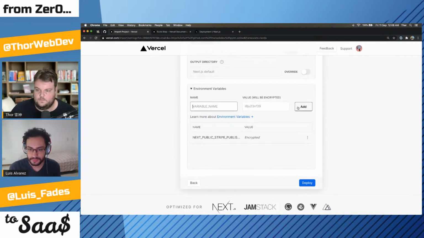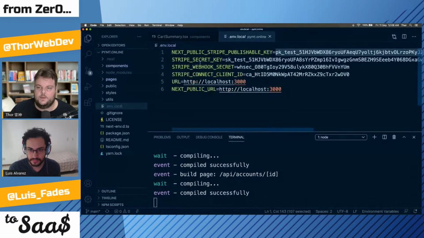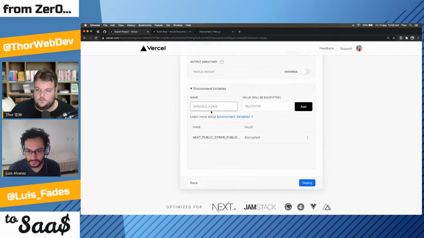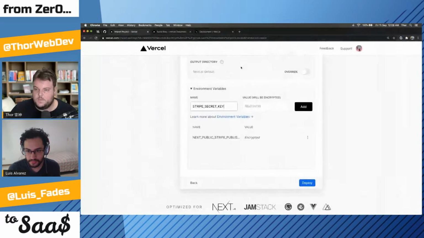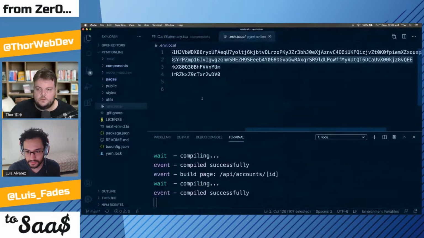Add. Cool. Then the Stripe secret key. Please don't ever share that with anyone. That's the money maker. Cool.